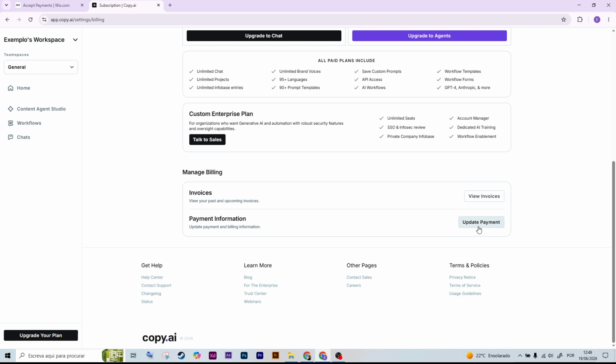Now enter your new payment details, including your card number, expiration date, cardholder name, and security code. Make sure all information is entered correctly to avoid payment issues. Next, review the updated payment information and click Save or Update Payment Method to confirm the changes.